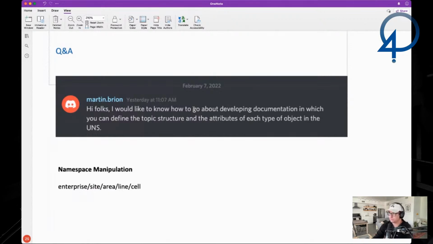Martin Bryan said, "Hey folks, I would like to know how to go about developing documentation in which you can define the topic structure and the attributes of each type of object in the UNS." So that's what today's session is going to be about.